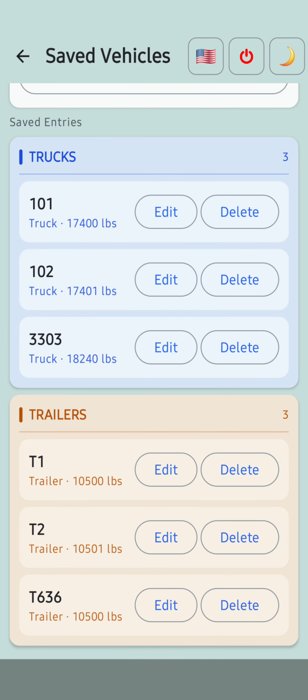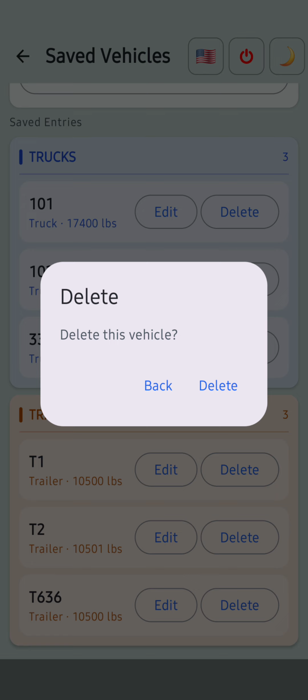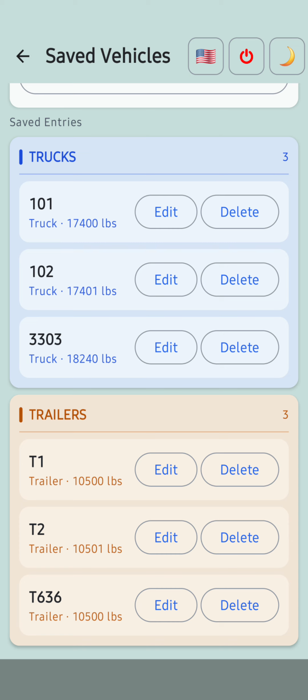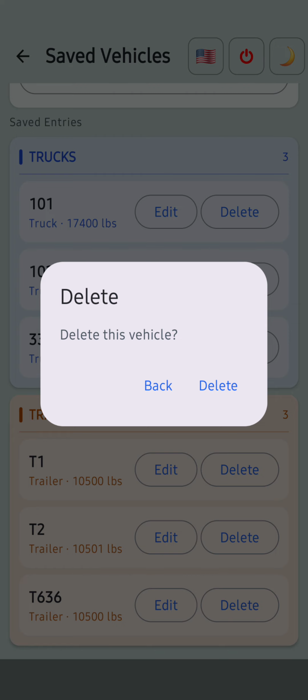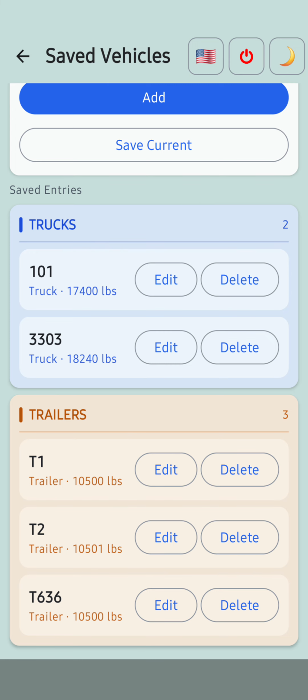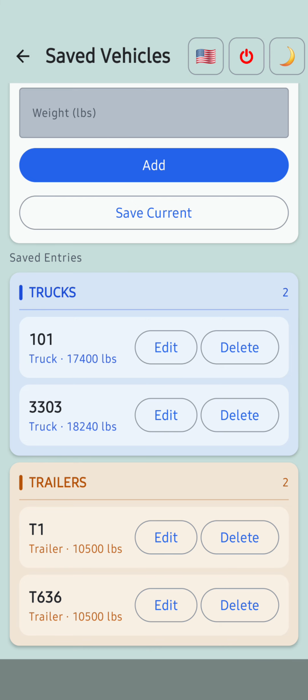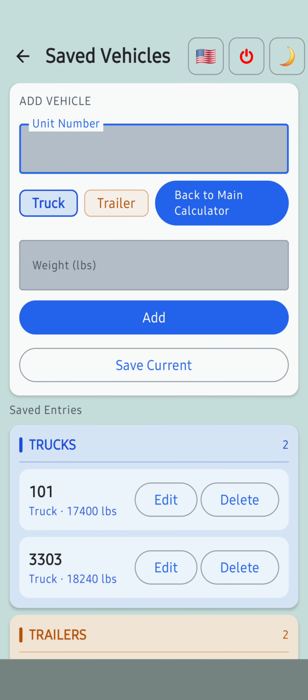Okay, now back to truck 102. I'm going to hit delete. I want to remove that truck. Do you want to delete this vehicle? If it's no, you hit back. If you want to delete it, hit delete just to confirm it. So trailer 2, same thing. I'm going to delete it. Now it's off the saved entries.